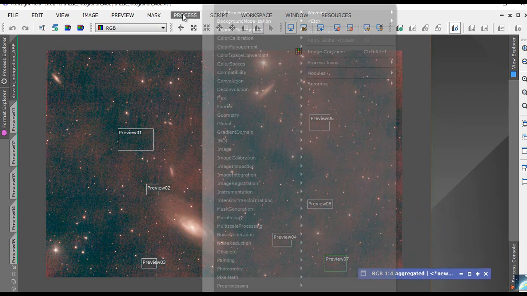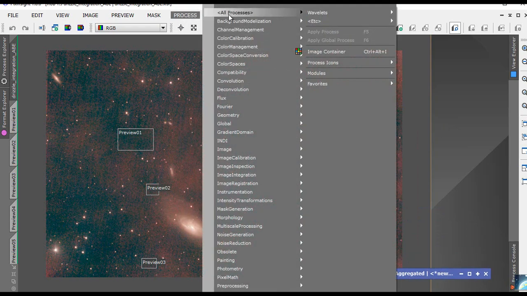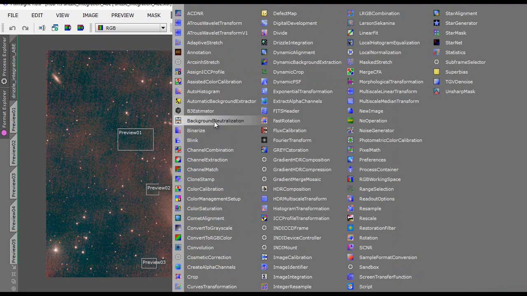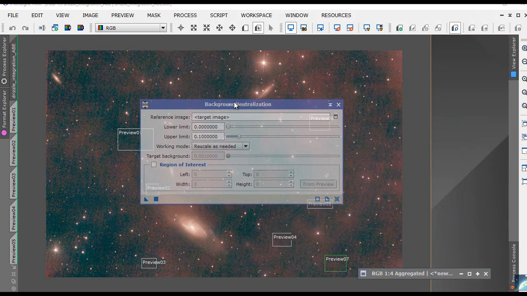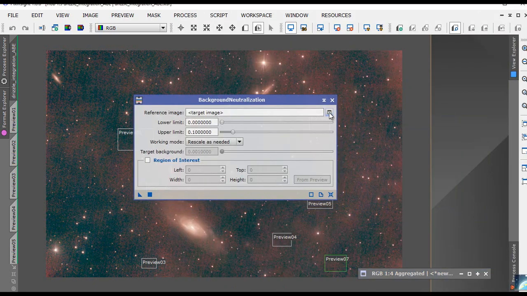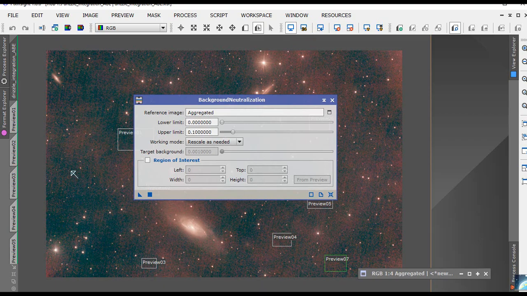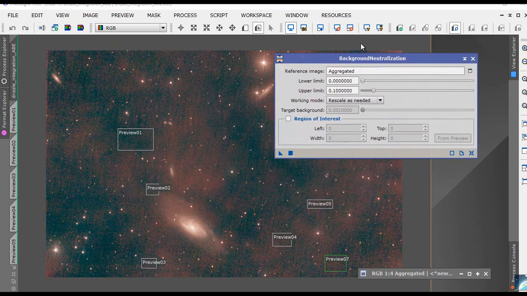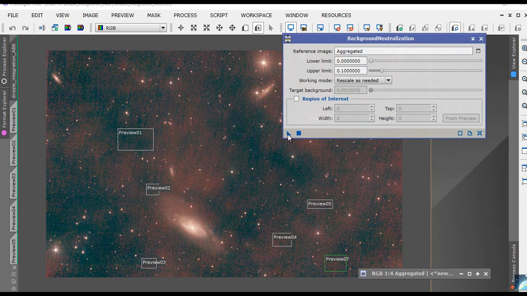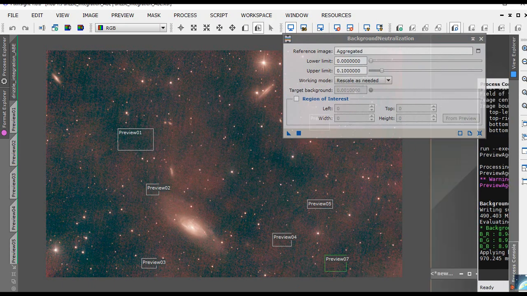Now we load the background neutralization process, which is in process, all processes, background neutralization. And under the reference image we choose the aggregated one, which remember is an aggregation of all these previews that we did. And then we drag the little triangle over the image. Like that.